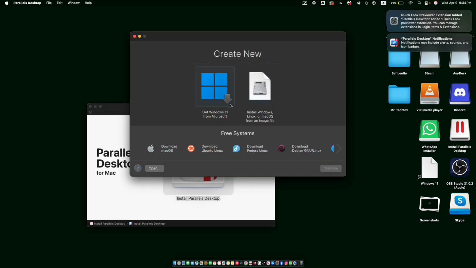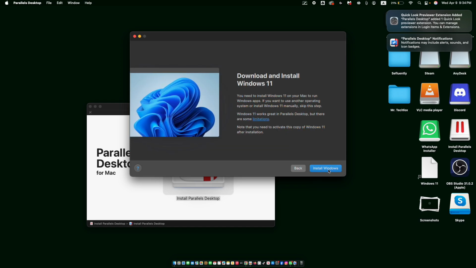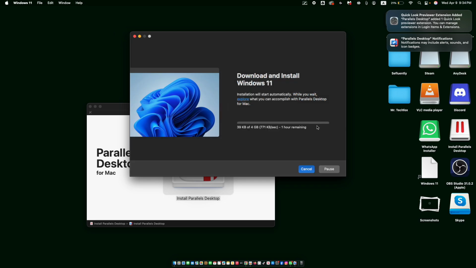So normally we have to download this Windows 11 version and click on this Continue button. And after clicking on this Install Windows button, it will download some files and you can easily use your Parallels Desktop. So here you can see that the file size is 4 GB. After downloading it, you can easily use Parallels Desktop on your MacBook.